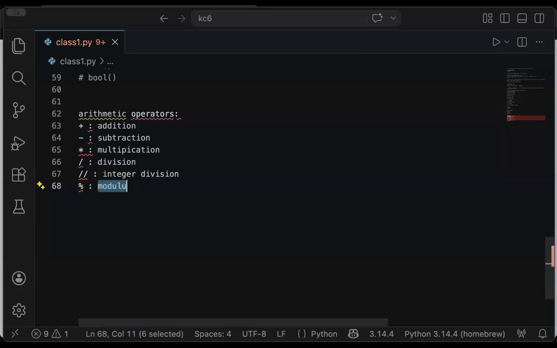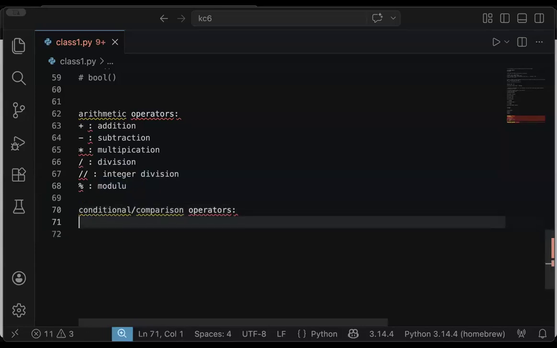We also have the conditional operators. These other ones are conditional or comparison operators, and they do the same thing. We have this one here, which is the greater than symbol. And this other one here is the less than symbol. And this other one is greater than or equal to.